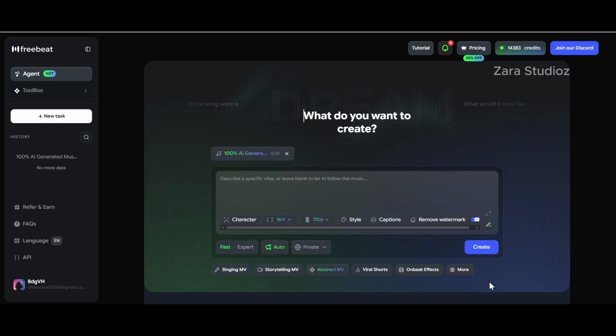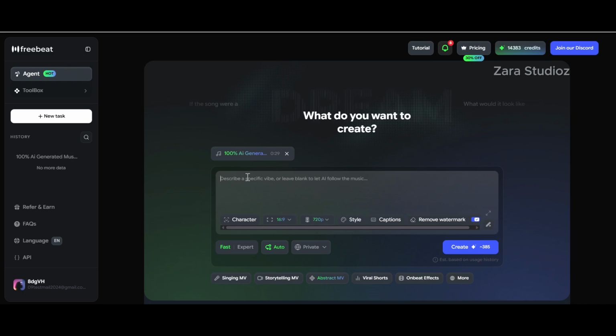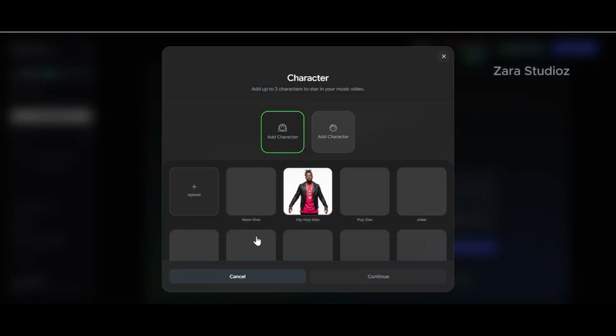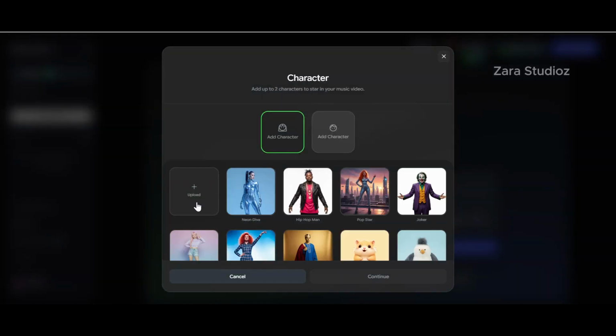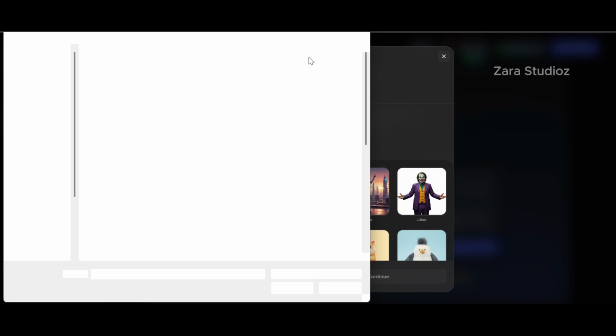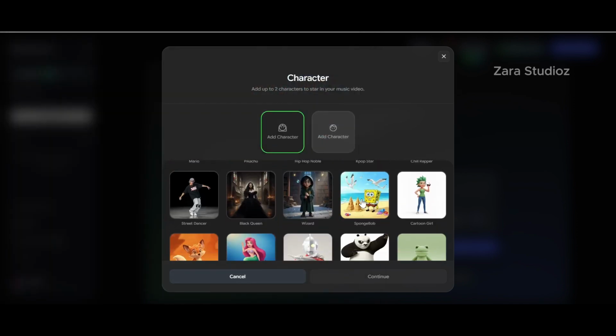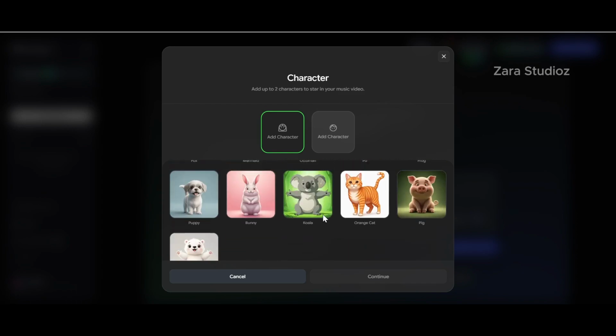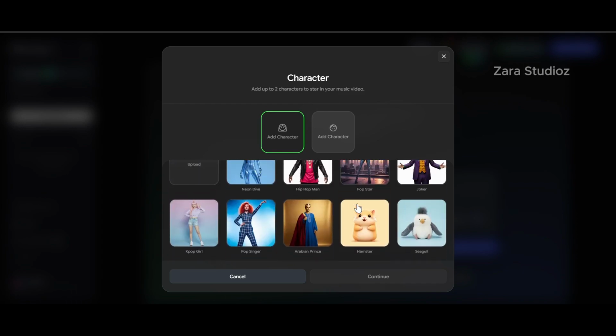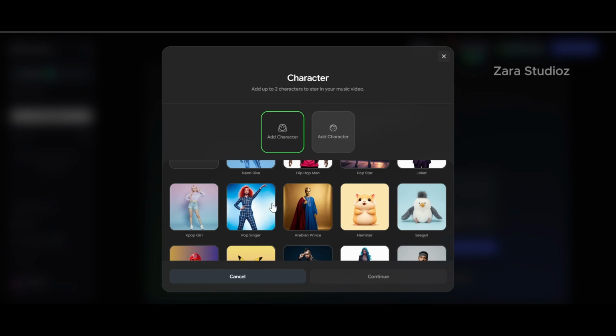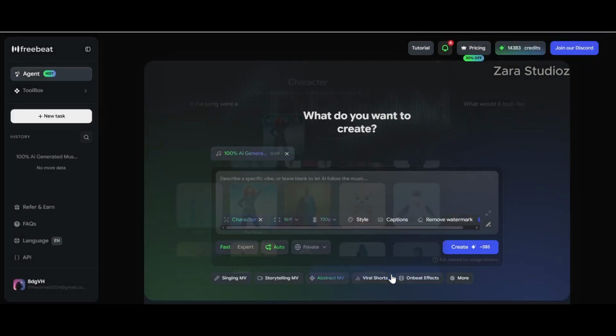Now that the audio has been successfully added, the next thing is for us to select a character. So I'm going to click on character right here. You can upload your own character from your device, upload two of your characters and select it. You can also select from the tons of beautiful characters that are here. And I'm just going to select this lady with the red hair right here. And I click on confirm.